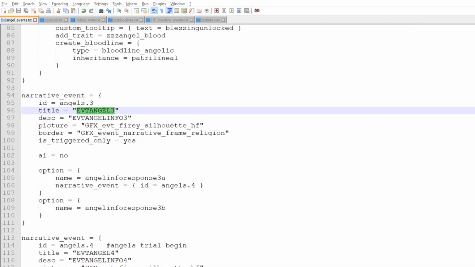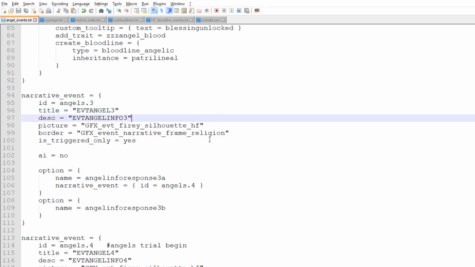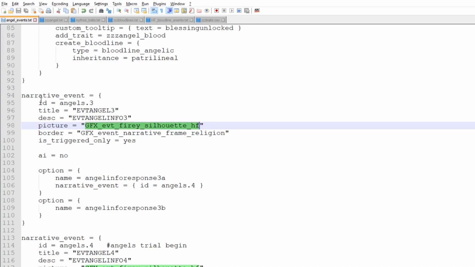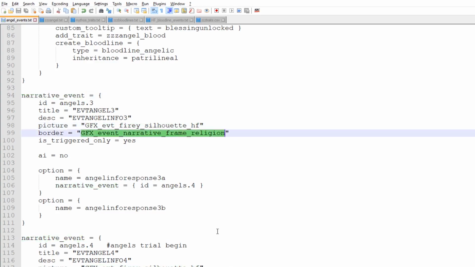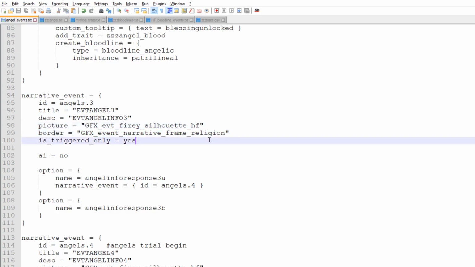I need to be careful I'm not pressing the delete key and stopping my recording as well, because that would suck. So, again, this picture is just the picture that shows up at the top. It's a narrative event. Border changes the actual color of the outline of the box. It sounds like a weird thing to do. If you've got martial events, the outline will be red, right? If you've got diplomacy events, the outline will be blue. If you've got a learning event in this situation, it's narrative frame underscore religion that makes it white to correlate to the learning stat. AI is no, it's triggered only yes.